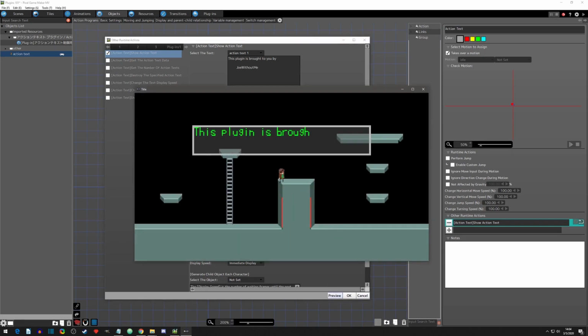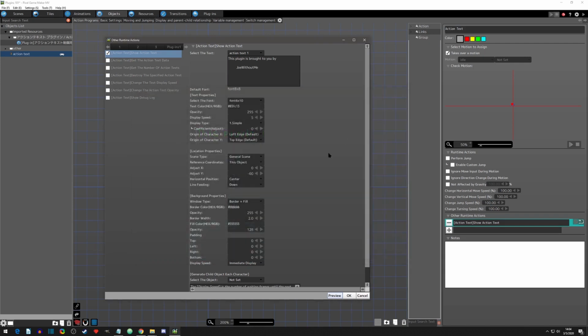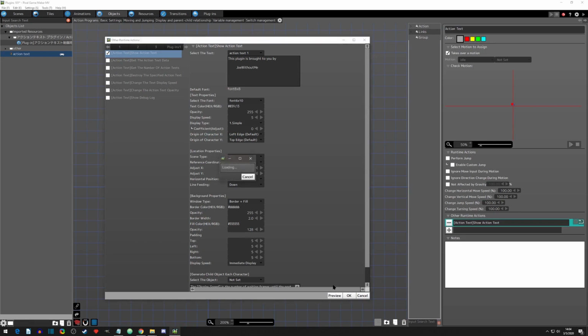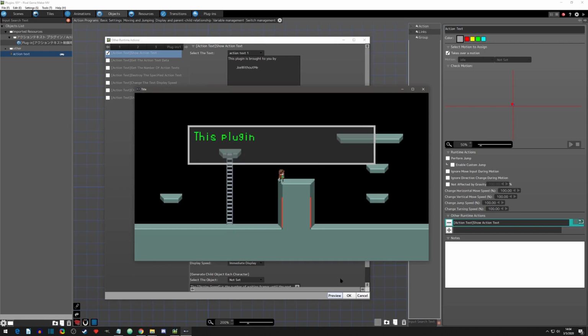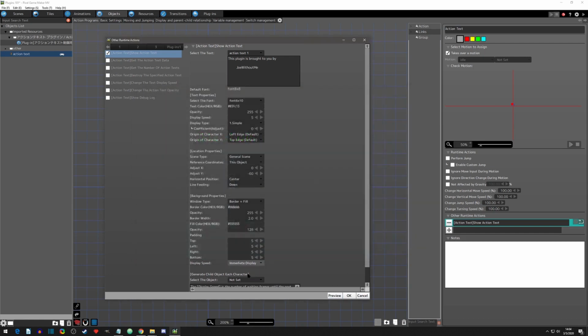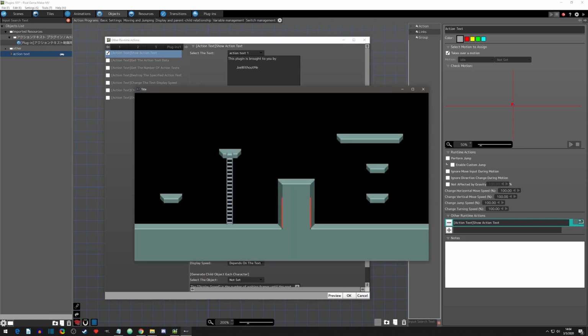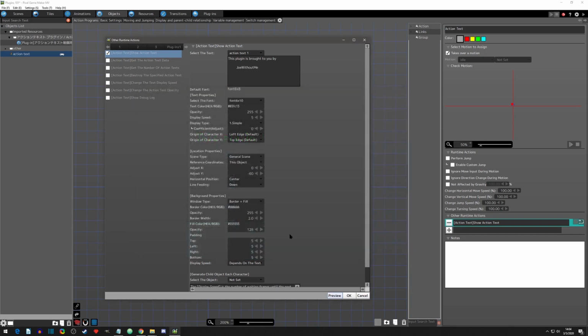The background and border look great, but it needs some padding against the text. Down here we can pad the background to the text. I'll give every direction a padding of 5 and see how that looks. While we're down here, let's check out the depends on text option. Pretty cool so far. I'll change it back to immediate for now.